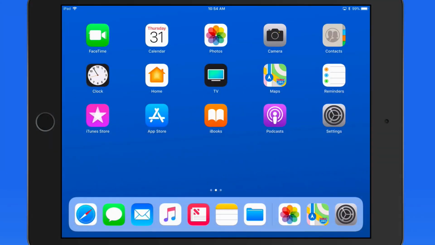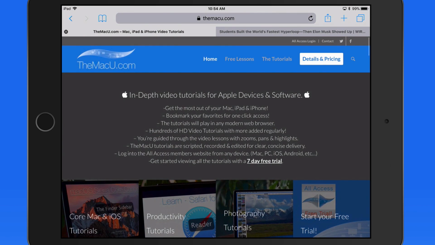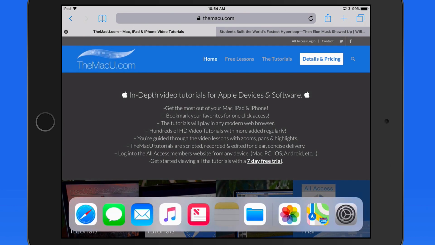Drag and drop in iOS 11 greatly enhances multitasking on the iPad. It allows you to easily move text, links, images, and more between apps. Let's start by pulling up Safari and the Notes app in split view.